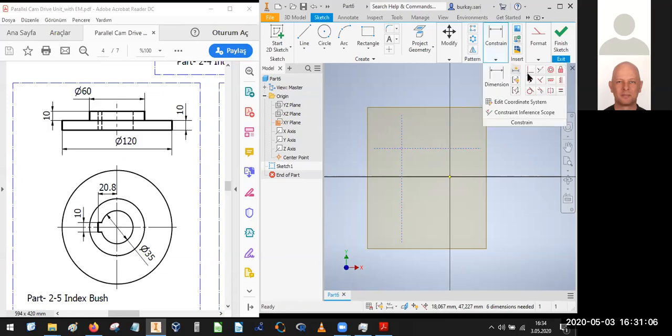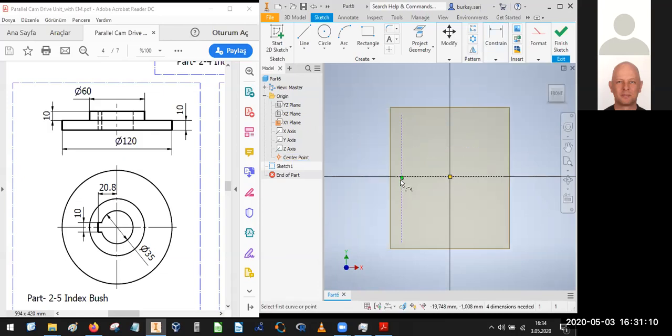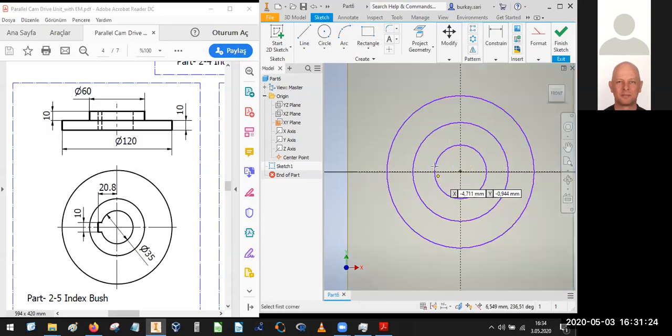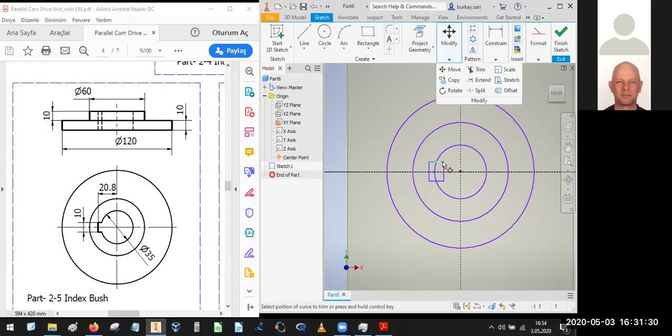Construction, this one, this one. I will construct 3 circles defining this relationship. And also I would like to have another rectangle to inside like this. You can just make the trims if you want so.